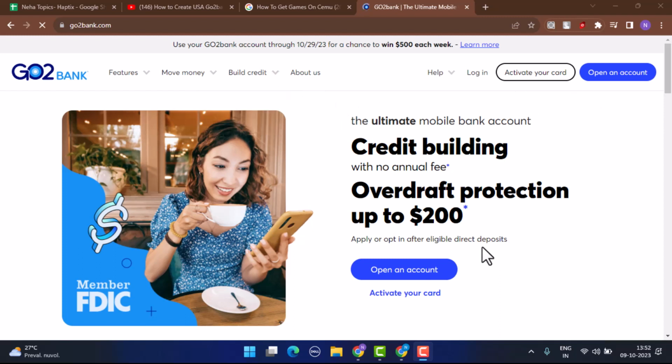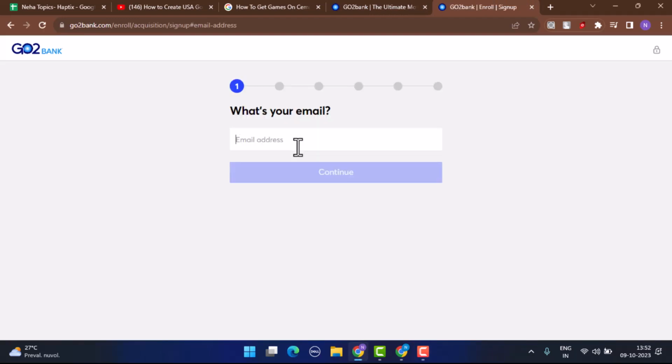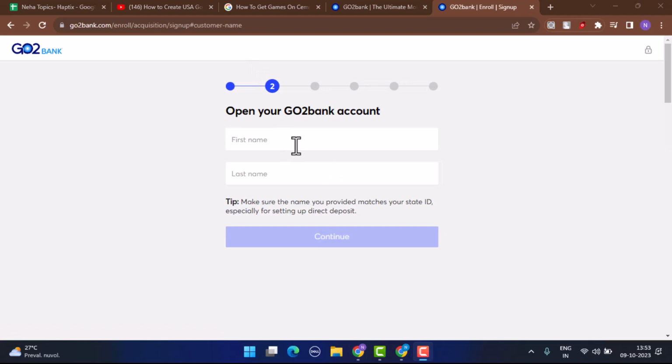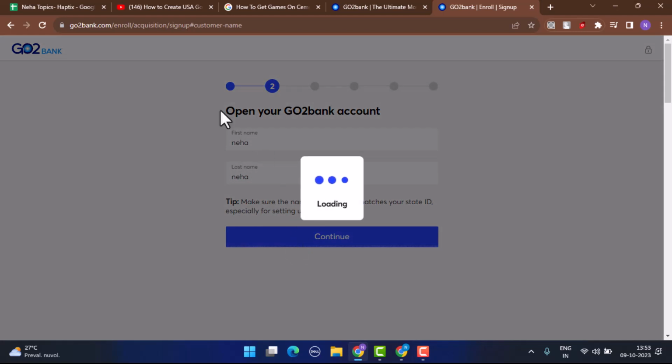Now go ahead and click on open an account, which will be located right on top as well as right at the bottom. You'll need to provide your email address. After that, it's going to ask you to move on with step number 2. You'll need to provide your legal first name and then the last name. So quickly type in your information and then click on the continue button.